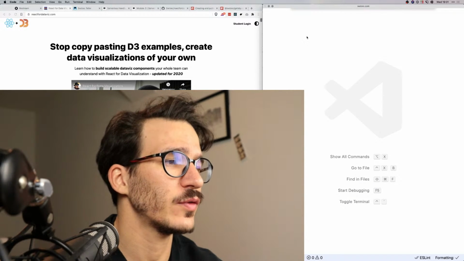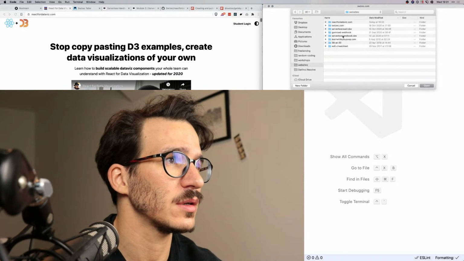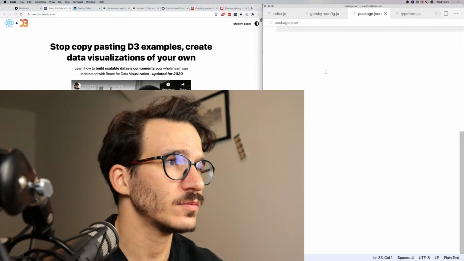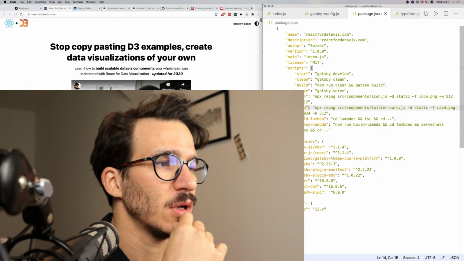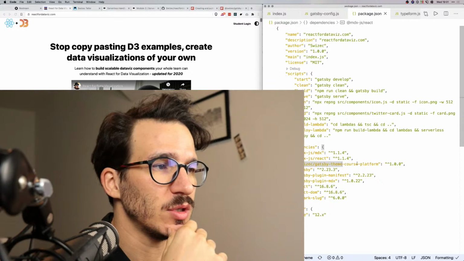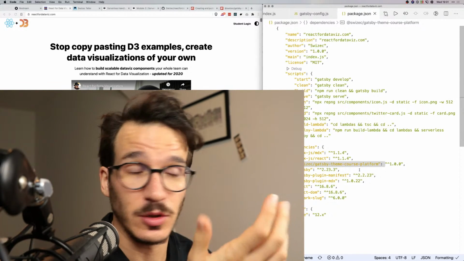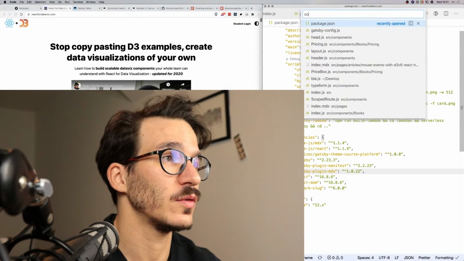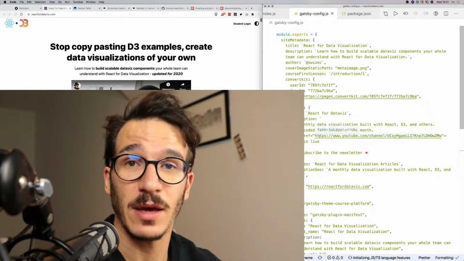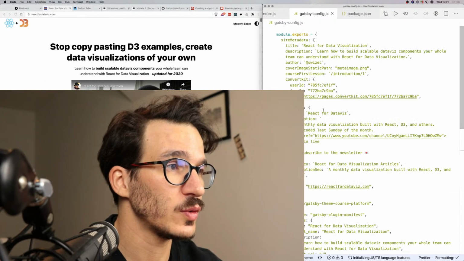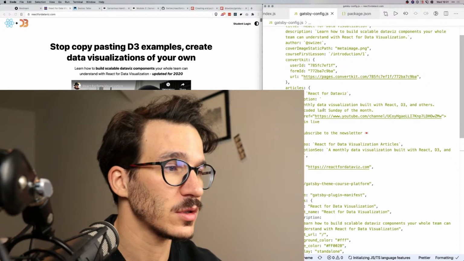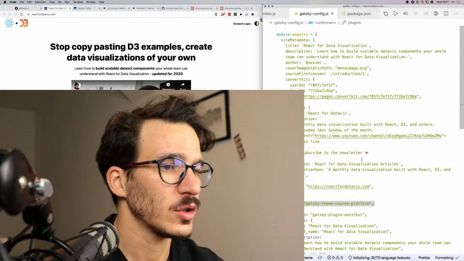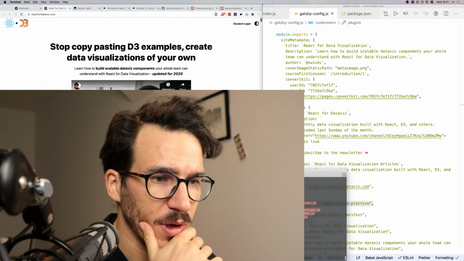So I'm gonna open React for Dataviz and see if there's a dependency missing. React for Dataviz, go into package.json, but yeah, that's the main reason we started using Gatsby Theme Course Platform. It's the new theme, so you don't need to have all of the embed stuff. I'm having trouble today. You're no longer supposed to need all of the stuff to be installed manually because there's a major plugin that does everything for you.